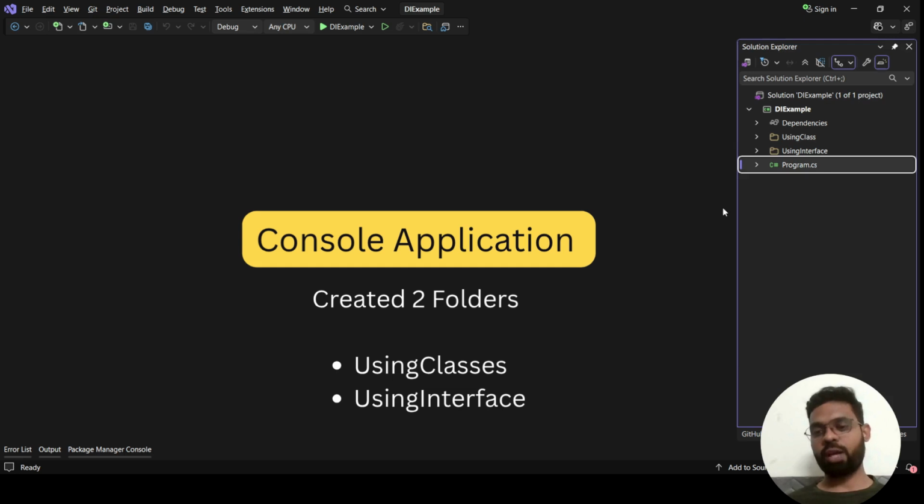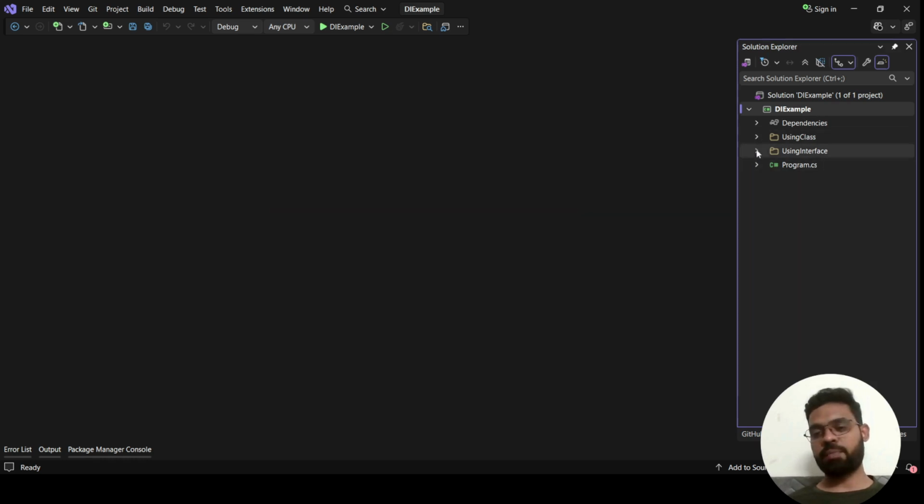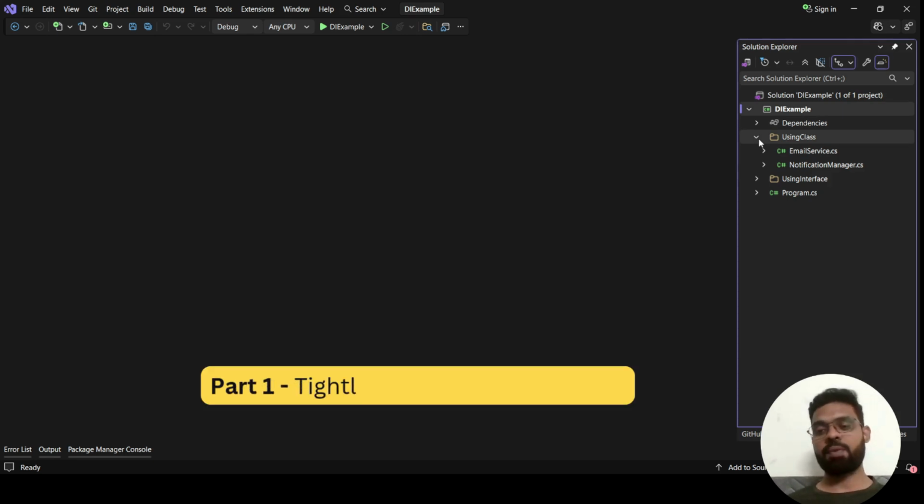As you can see, I have created a normal console application which has two folders: first is using class and second is using interface. First I'm going to explain the tight coupling by using classes, and the issue we have.